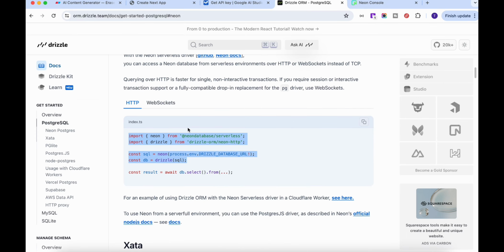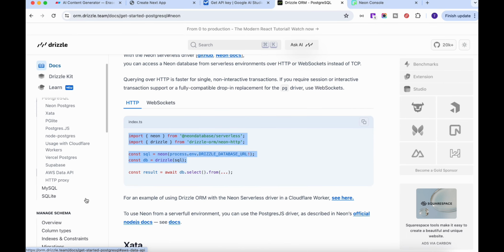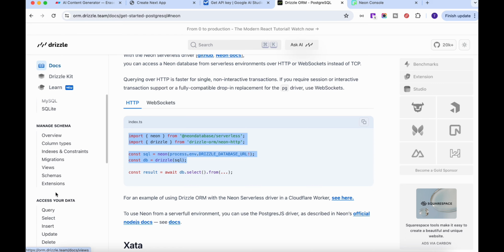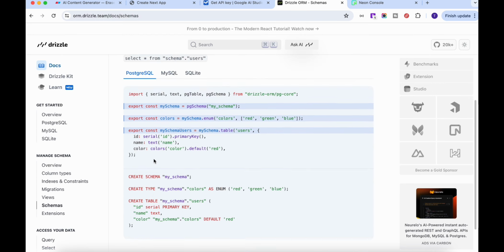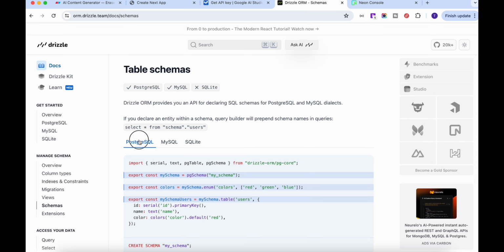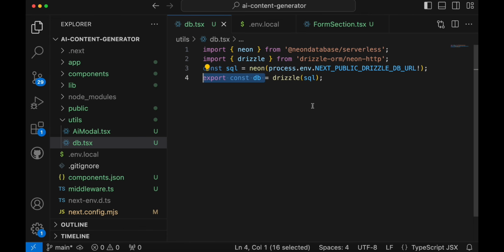Next, once you are done with this one, now it's time to create a schema. If you see on the left hand side, this is the sample example of how to create the schema for Postgres SQL, MySQL and SQLite. Now the schema is nothing but creating a table inside your database, and you define that schema first inside one of your files inside your application, so that you can also use it when you want to access or add new data.